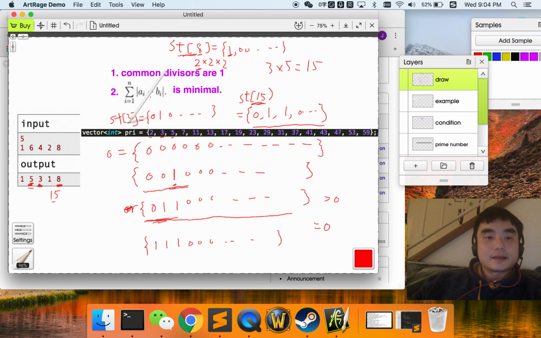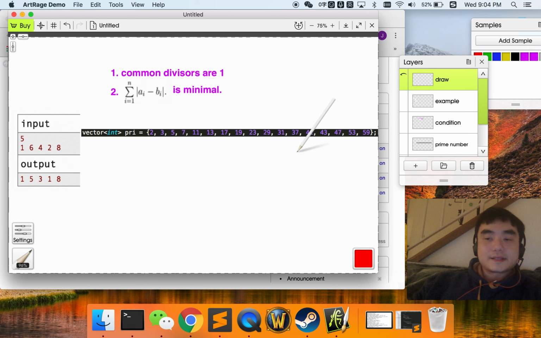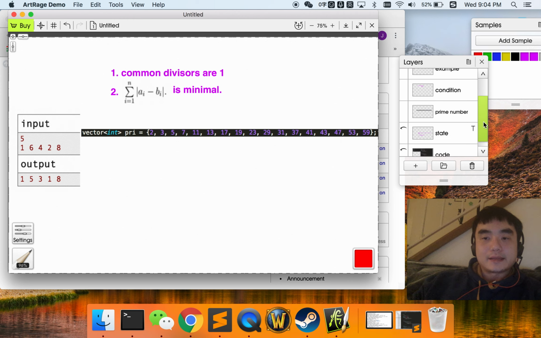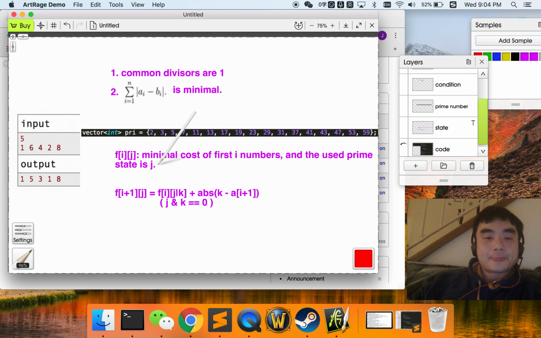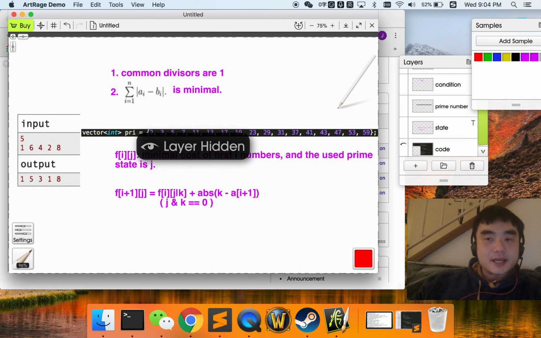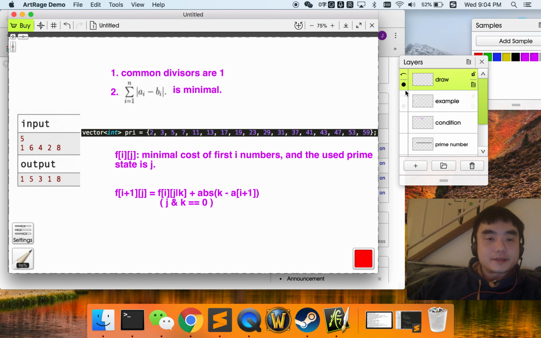into a number, right? So with that being said, we can take a look at the dynamic programming state we are going to use, right? Here we go. So if f[i][j] means the minimum cost of first i numbers.